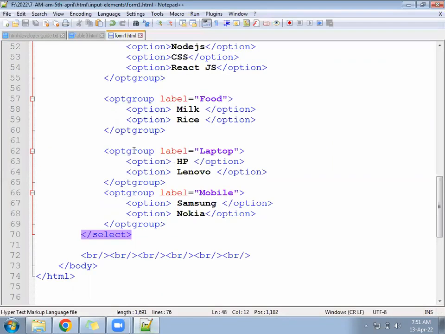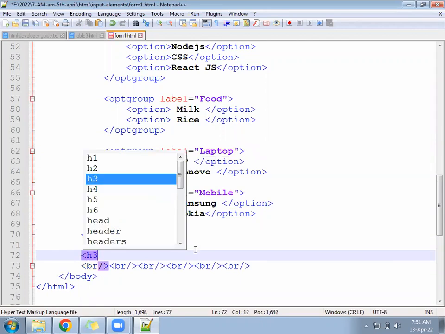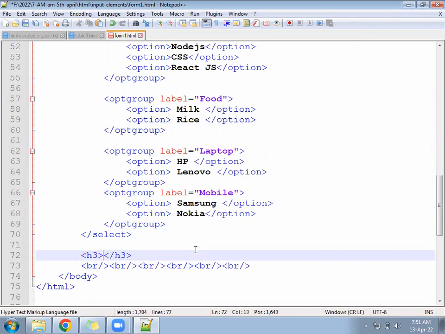That is called optgroup. The label property will help you to create a headline, and under the headline, however many options we want to display, all those option tags we have to add, and then it will display. Last, you can add buttons. Buttons, 3 buttons we can add here.